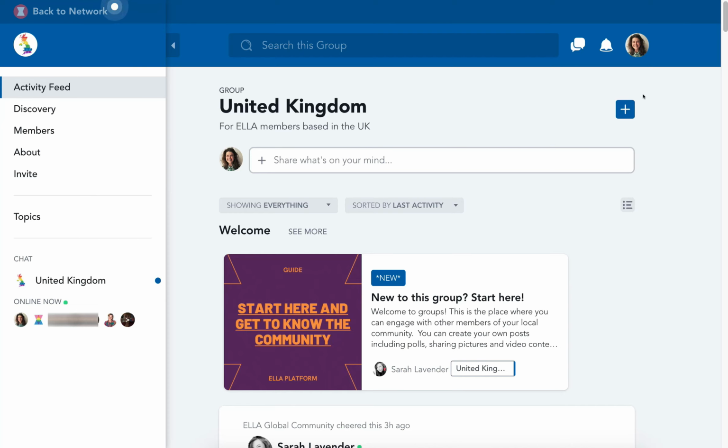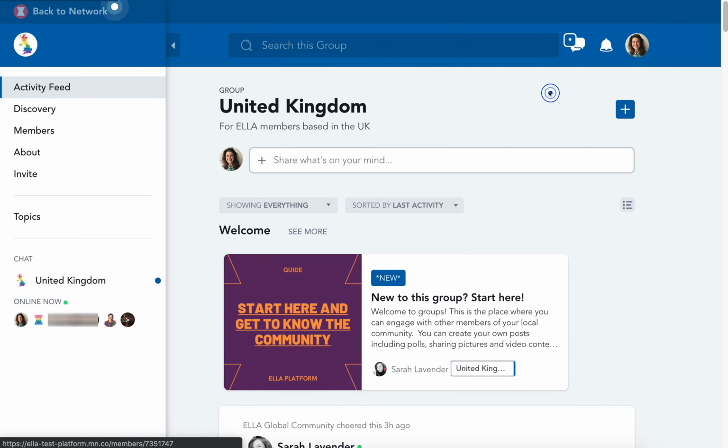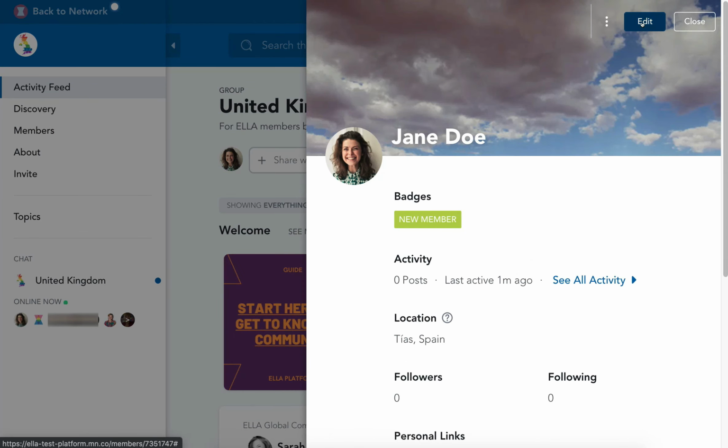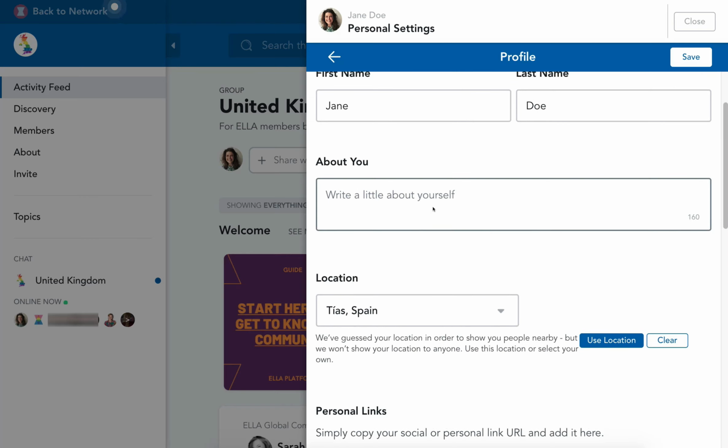Now that you're signed up, the first thing you might want to do is update your profile. So you can do that by clicking on your profile picture here, and then click View Profile. And to make changes, just press this Edit button. You can change the banner image or your profile picture by clicking on these pencil icons. And you can add some information about yourself.